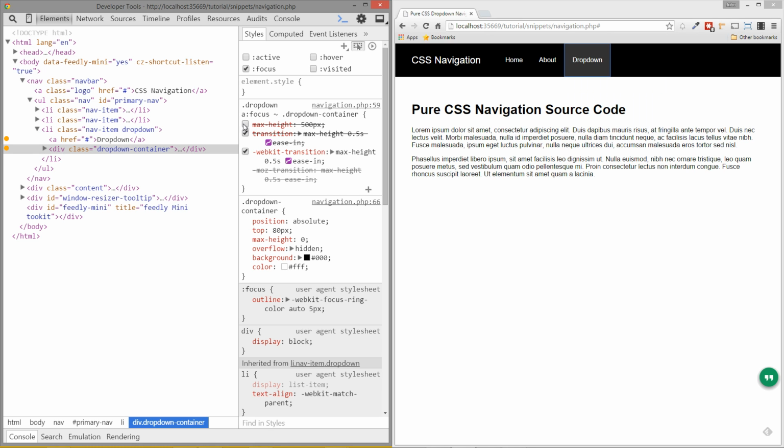If we don't have that here, then you'll see it's gone, even though it has focus, we got focus clicked here. If we don't set the max height, then it's gone. So this is what makes this appear: this max height 0 and this max height 500.